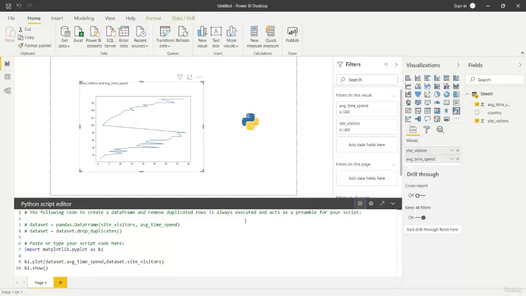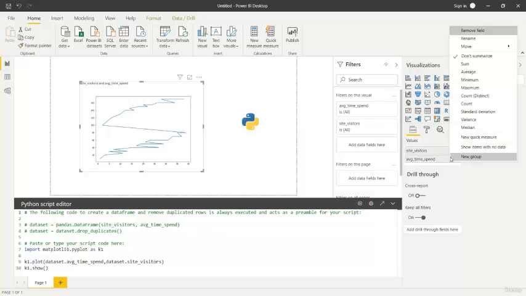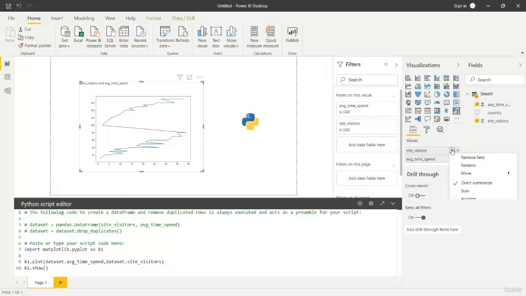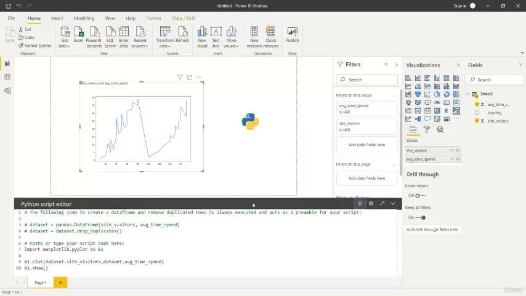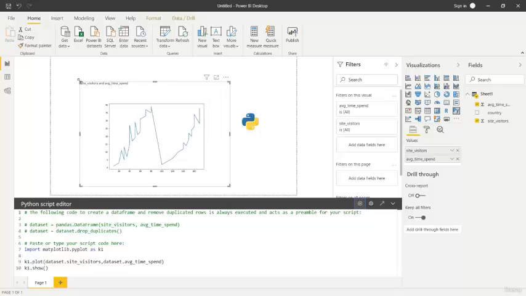So this way, if you invert the order of fields, say if you put average time spent before site visitors, it will change the x and y axis. So be careful here, because if you want any particular field to be the x-axis, you can create it like that. So take care of the order of providing the data fields, and here it is.